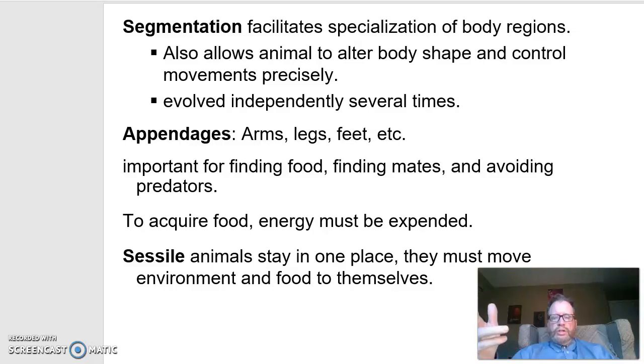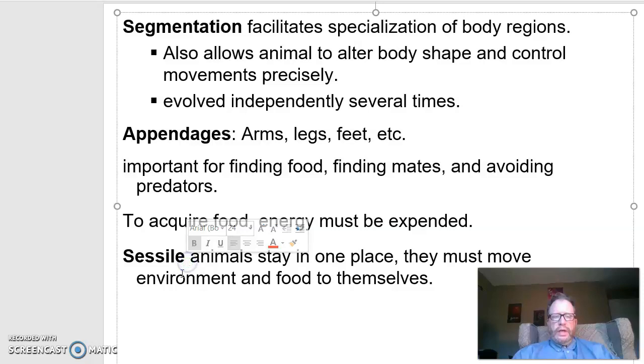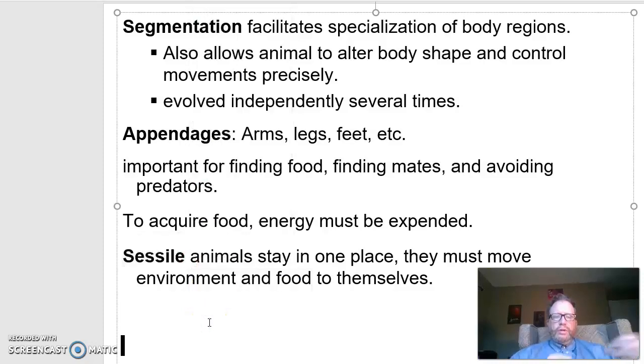Animals, a word you need to know is sessile. Animals can be sessile. That means they stay in one place, and typically this means they filter the water for food. If you live in water, you can just stay in one place and filter the water for food. And now some animals that filter the water for food, they actually do move.